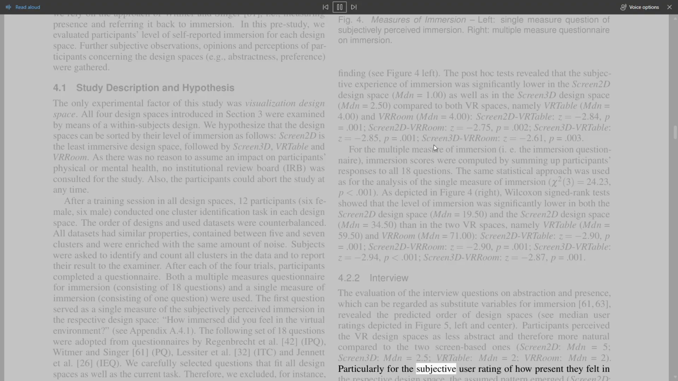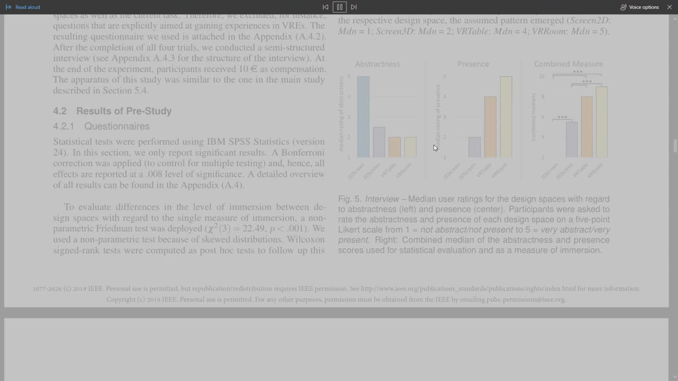This was particularly true for the subjective user rating of how present they felt in the respective design space. The assumed pattern emerged. Screen 2D, Mdn = 1. Screen 3D, Mdn = 2. VR Table, Mdn = 4. VR Room, Mdn = 5.